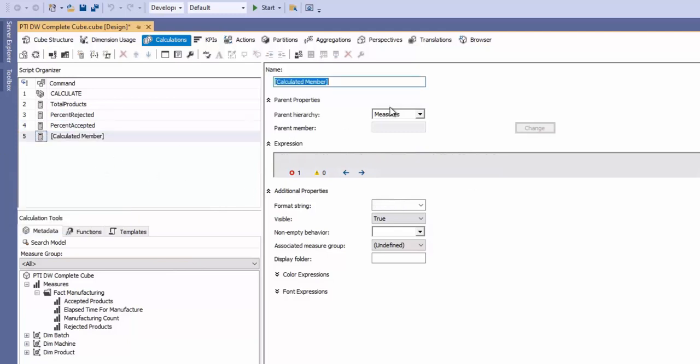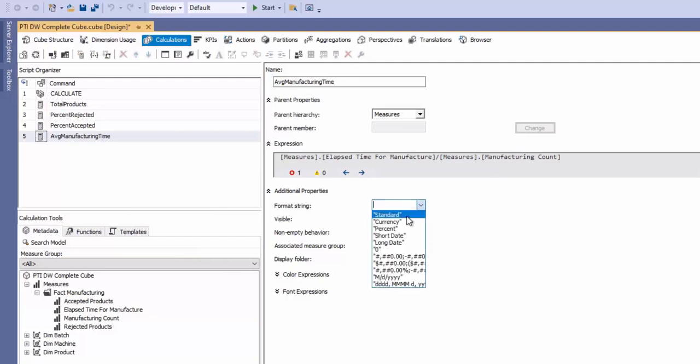So new calculated member, this one I'm calling AVG, or average manufacturing time, and the expression for this one is measures dot elapsed time for manufacture. We can drag and drop it here, divided by measures dot manufacturing count, which is this one. So let's go ahead and drag this one. So that's the expression. The format for this one should be standard. So let me go ahead and make it standard format. And I will hit save.